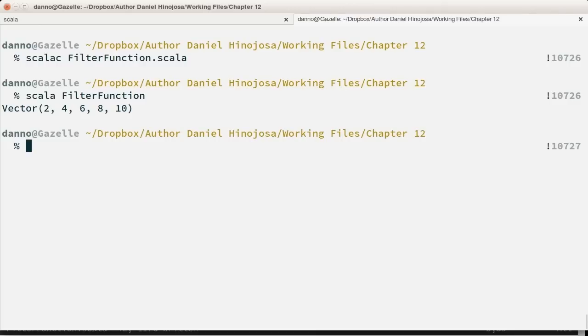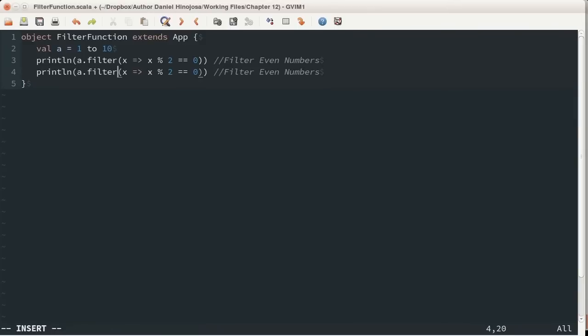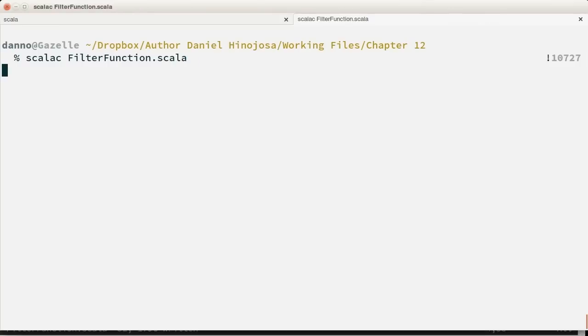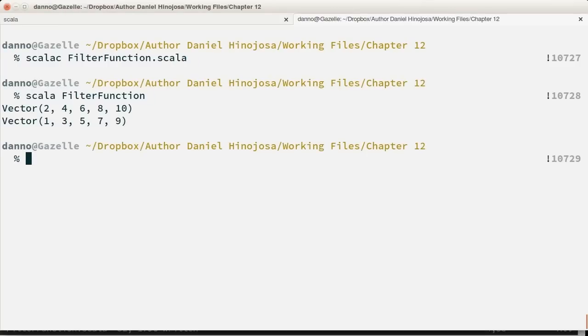Works really well. FilterNot is the opposite. So let's go back. And by placing a filterNot here, this is now going to filter out all the odd numbers. We want to filter the things that are not even, is what we're stating here. We'll save it. Now let's compile and run it. There we go. We get the odd numbers.